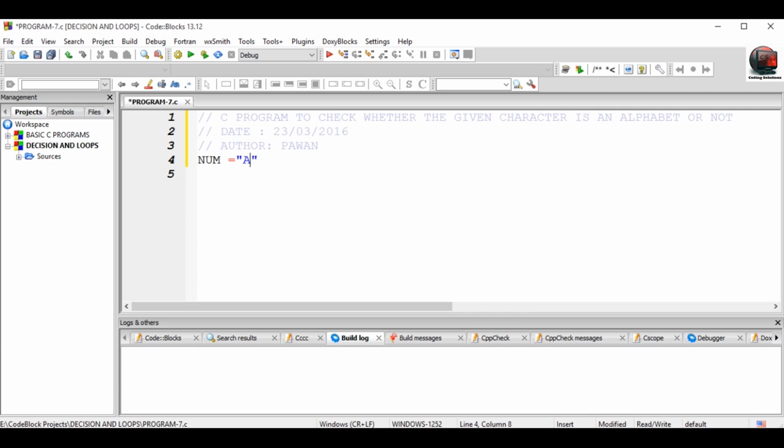So let me tell you about the ASCII value. In the ASCII table, the lowercase alphabets are from 97 to 122. These are lowercase. You can just note it down, it will help in the coding itself. And the uppercase letters are from 65 to 90. This is uppercase. So when A is stored, its ASCII value, 65, is stored in num rather than the character A.